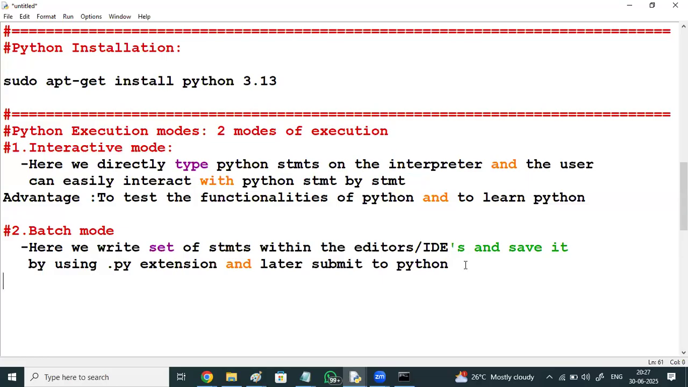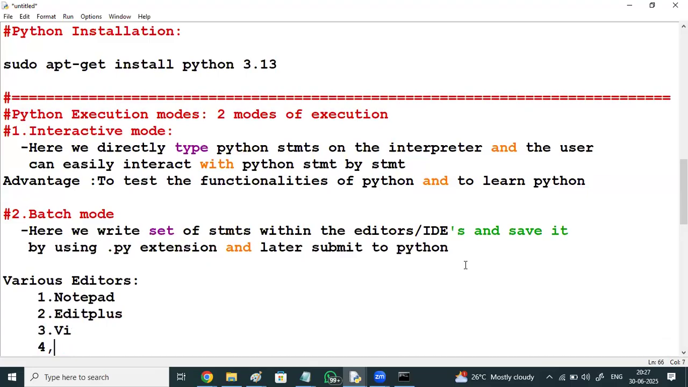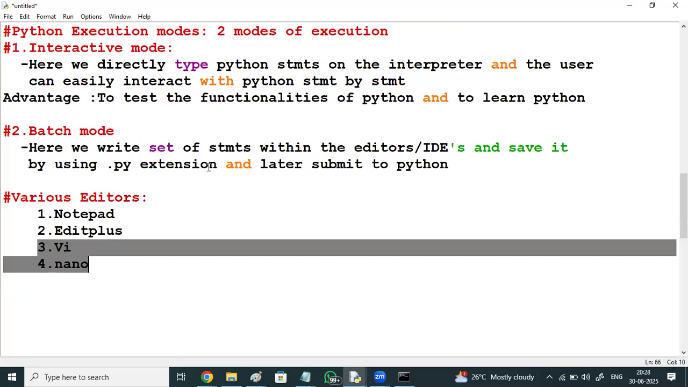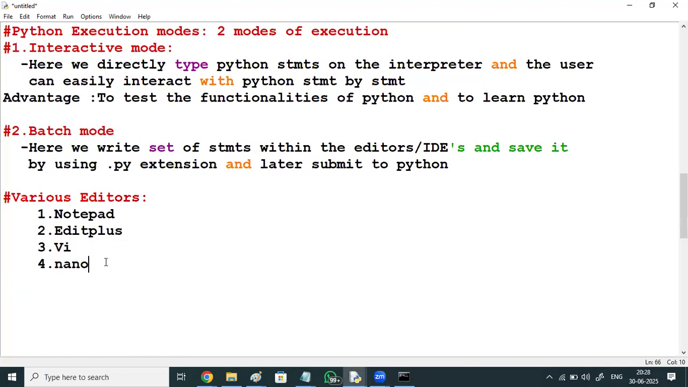So what are the various editors and IDEs that we use? Various editors supported by Python means any text editor where you can write a .py file, like Notepad, Edit Plus, vi, Nano. Editors means text editors. The first two, Notepad and Edit Plus, are for the Windows environment, vi and Nano for the Linux environment.